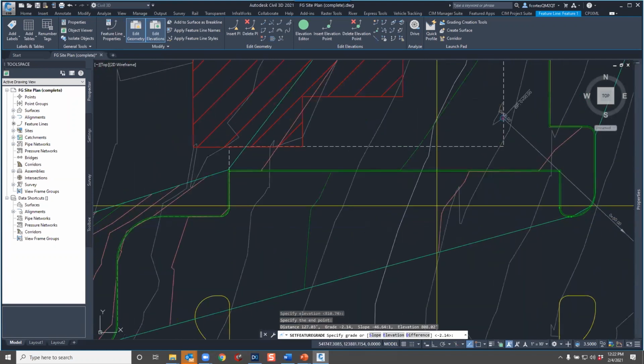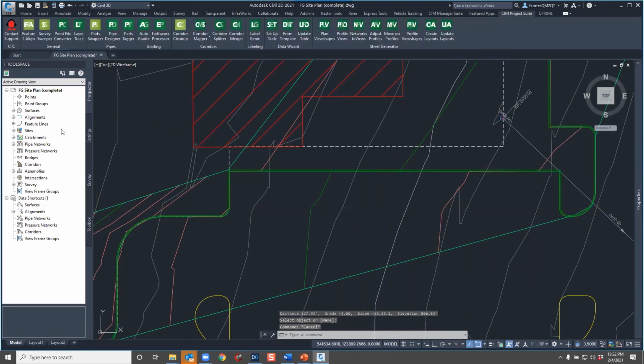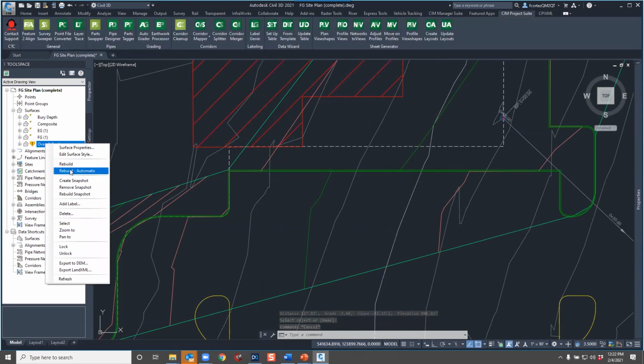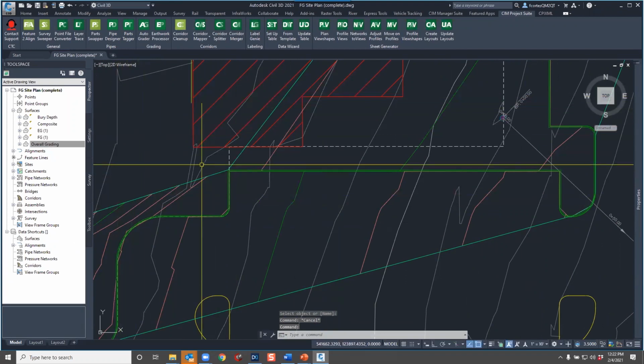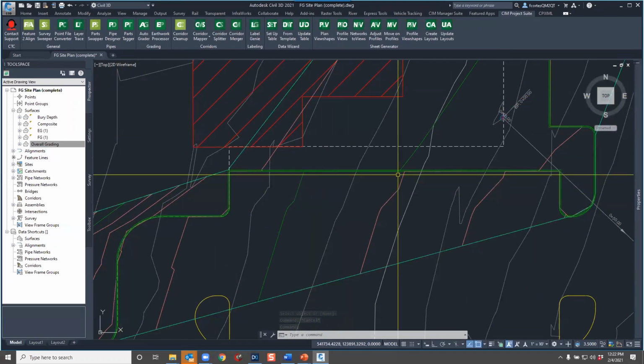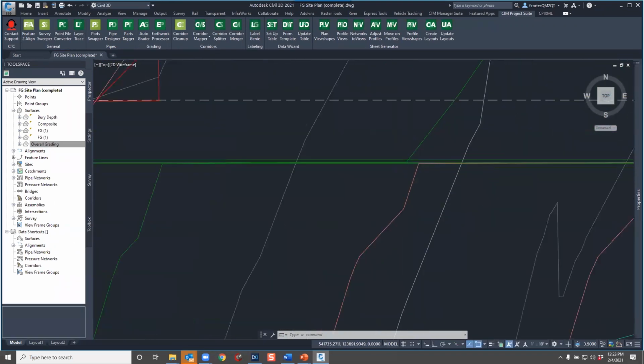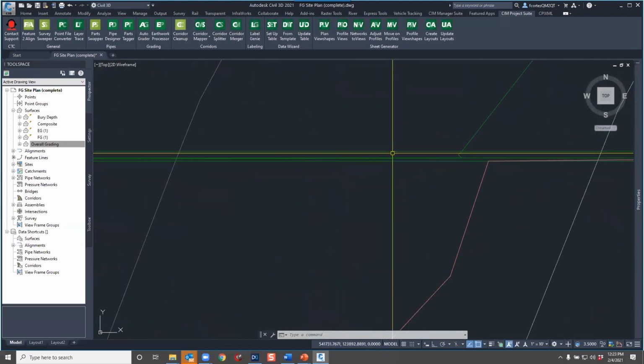Zoom out so you could see. I'm going to make this -3%. And let me set the surface to rebuild automatic. So here we will see that my flow line elevations changed, but my top of curve and back of curve didn't.